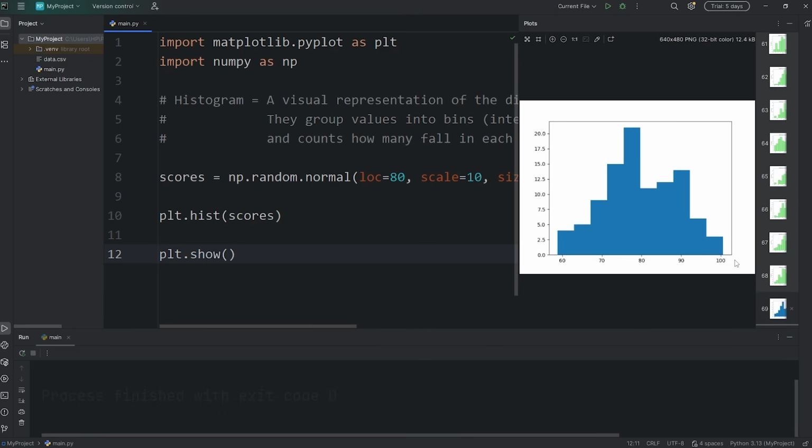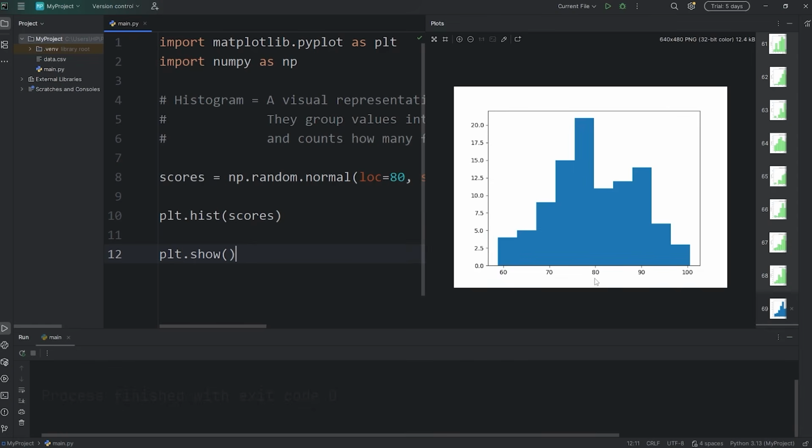Here's what a histogram looks like. We set the center to be 80. Scores around that number are going to be the most frequent. And we've set the scale to be 10. 10 is the standard deviation. That's a statistics and probability term. How far away will the scores deviate from the center?